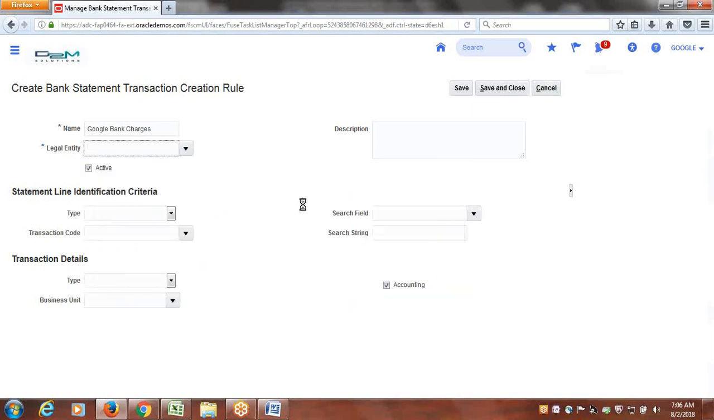Lakshman, is the same thing in R12 also, EBS also same steps? No, in EBS we don't do all this rule. This one is totally different. We'll create some lookup values and the mapping. That's a different story. Okay, here it's very simple.